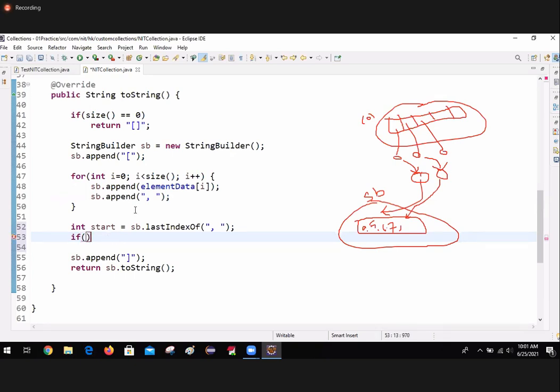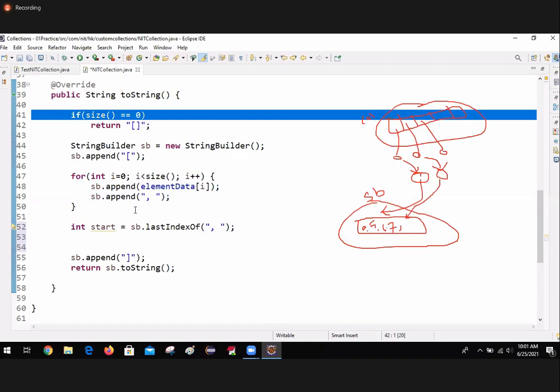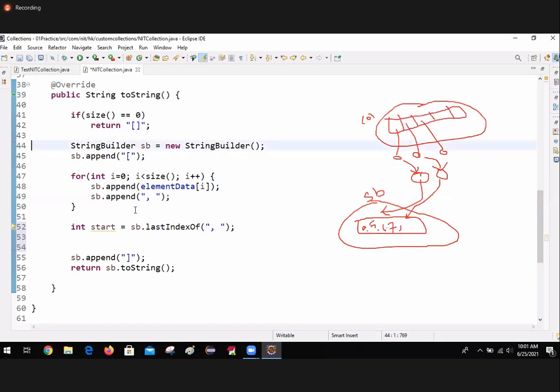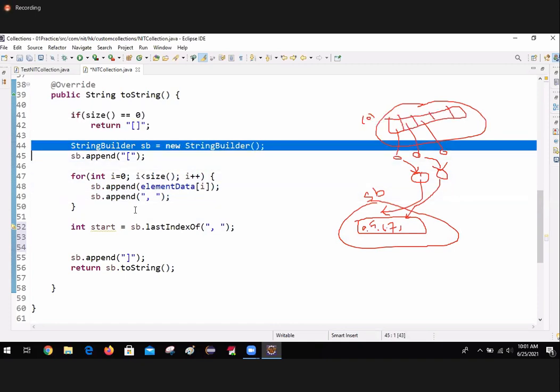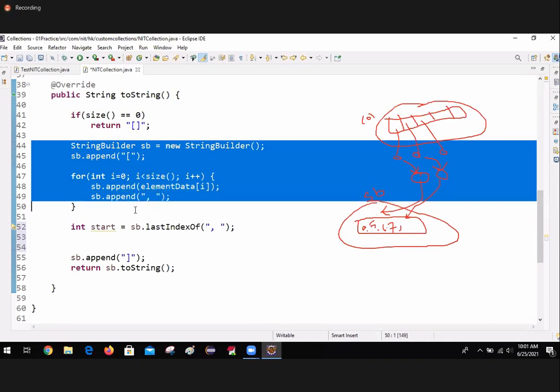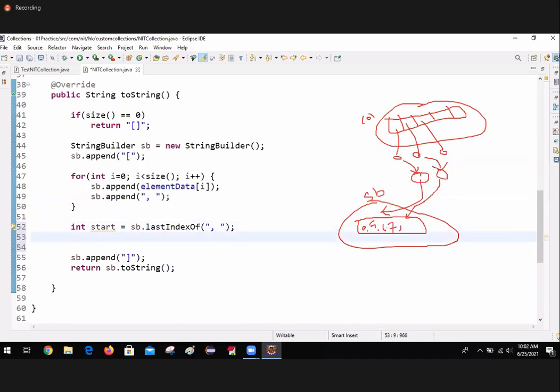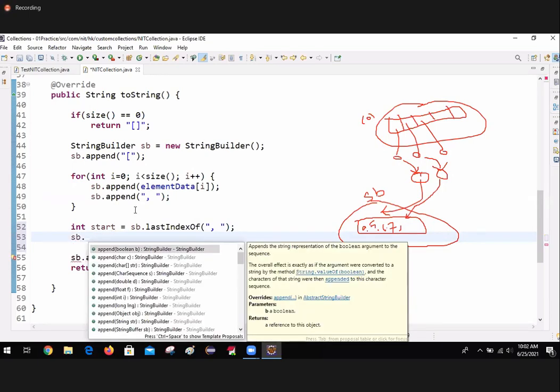Then an if condition is not required. Definitely, if control comes here, because we have already placed the if condition here, right? If size equal to 0, no need to write anything, directly return. If control comes to here, it means definitely at least one element is added. And tell me, I found the start. Now I want to remove the comma space. Okay, sb.delete. There is a method called delete.